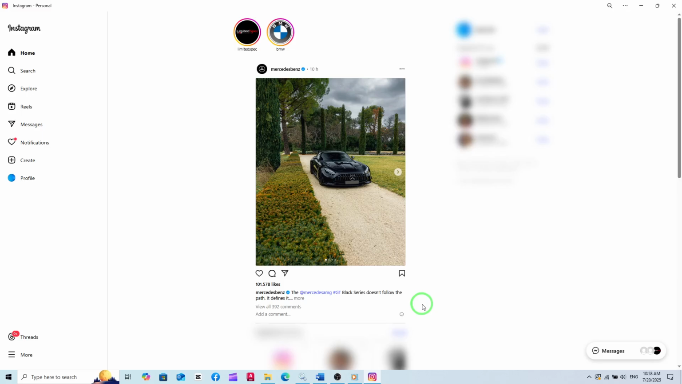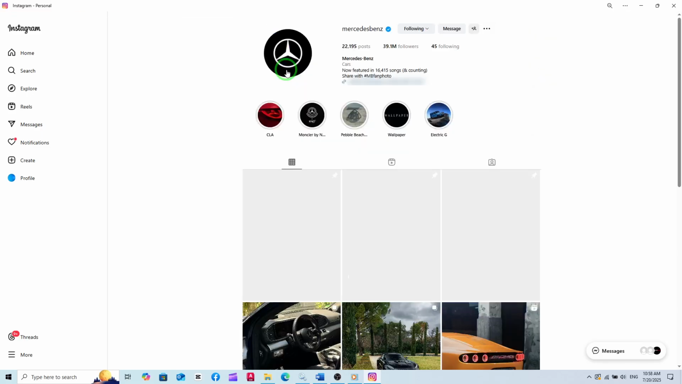Next, use the search bar at the top of the page to find the profile that contains the highlight you want to view. Type in the username, select the correct profile from the search results, and click to enter their page. Once you're on their profile, take a look just below their bio section.